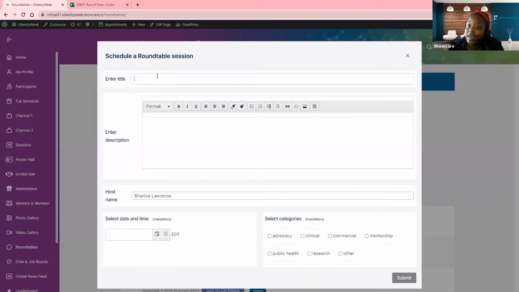Here you'll be able to enter your title and your description, and you will be named as the host since you're creating it. You can schedule it for a different time, so you don't have to start it right in the moment. You can also put it under a category, so it'll be easier for other people who want to attend to know what's going to be going on in there.